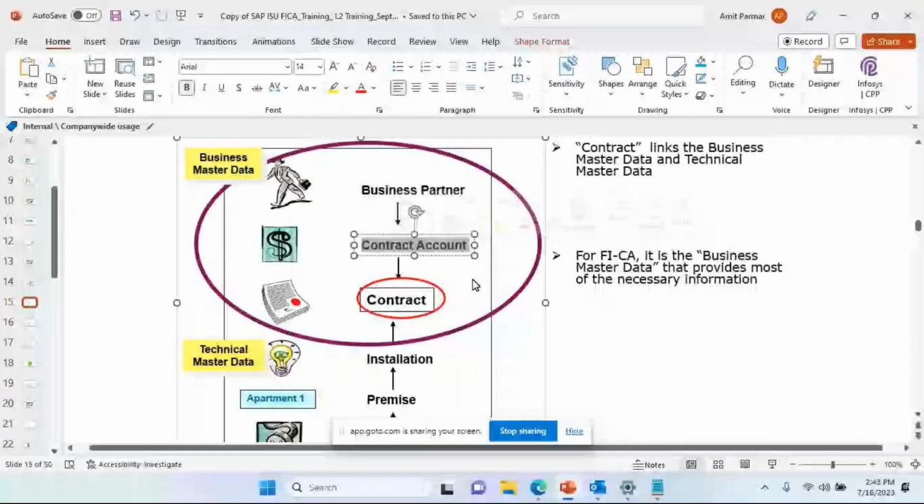But the customer says, whenever you send me a bill, you directly deduct the amount from my bank account.